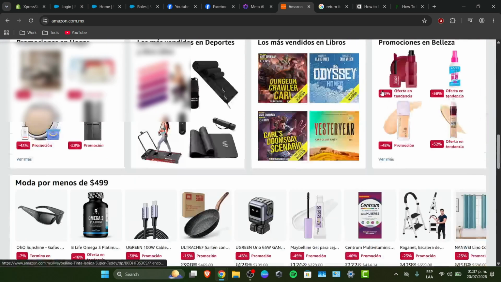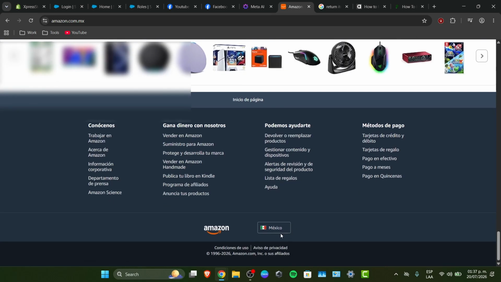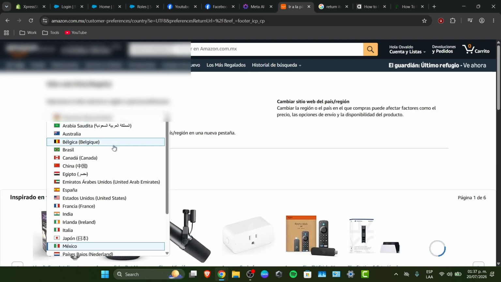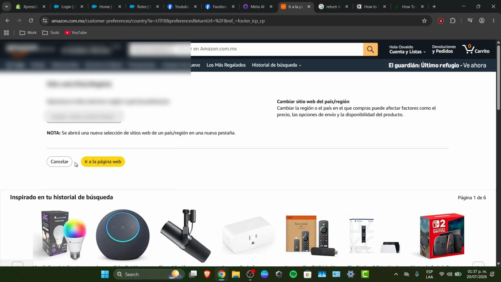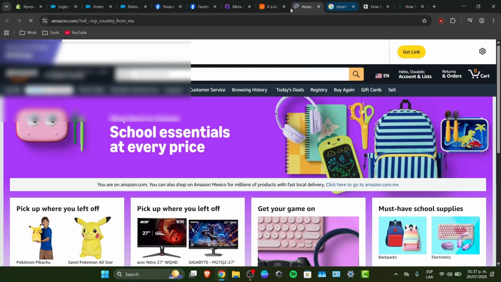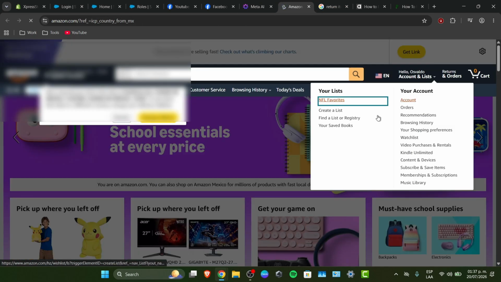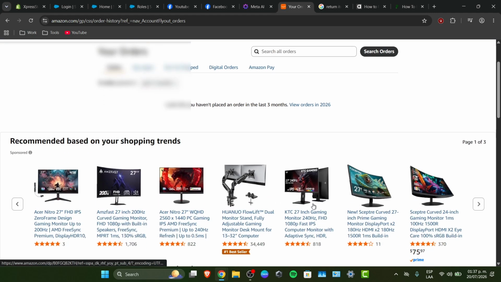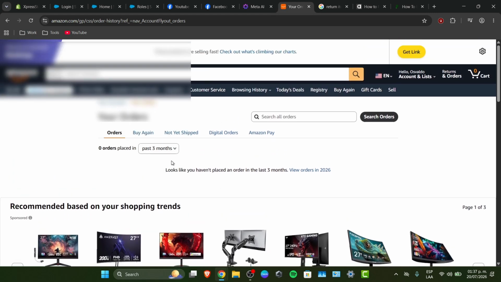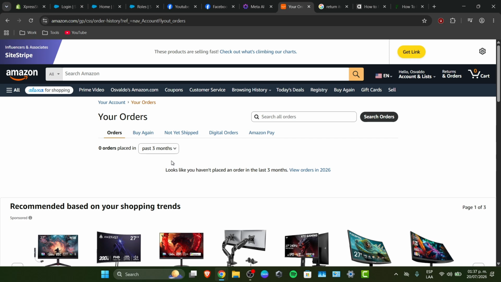Inside Amazon, what I'm going to do here is scroll a little bit down and choose the right language in order to continue. Let's see, for example, the United States, and go for the website. Inside here, go for my account and then my orders. Directly here, enter my orders. Usually what I do is look for the actual order so we can start the return process.